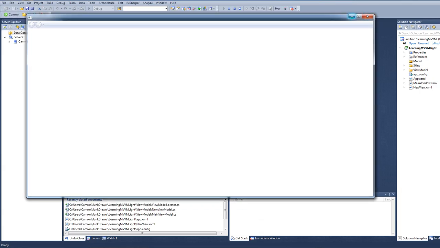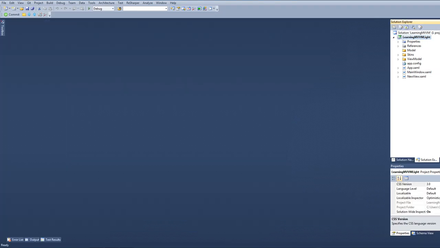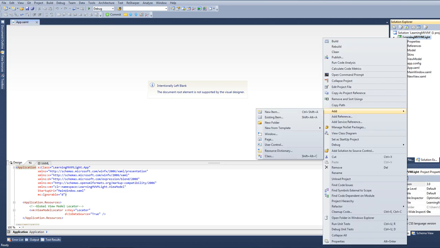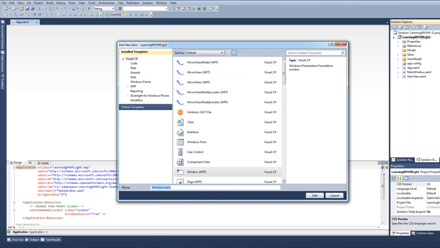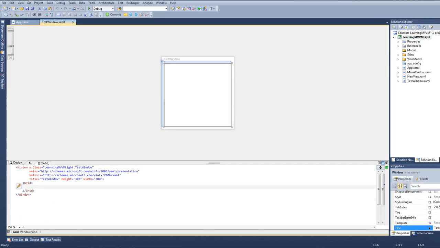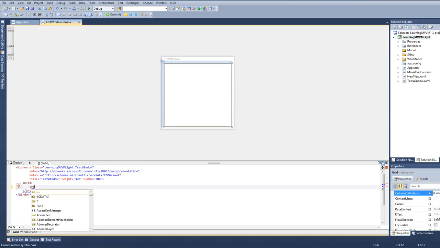Okay, so we've got nothing here, but that makes sense. The reason is because this is a user control, and I didn't actually hook anything up. So I'm going to go to my app XAML here. My startup URI is the user control. I'm going to add a window, test window. Okay. And now we'll call this the view namespace.